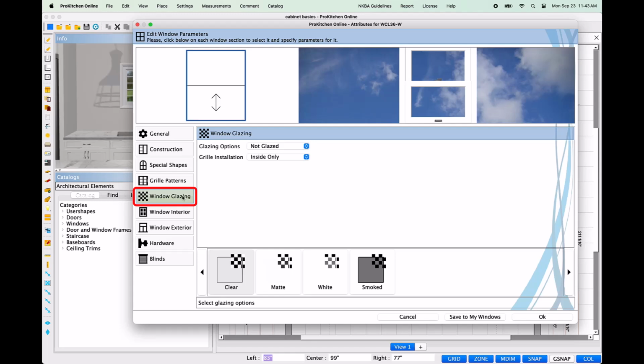In this tab, utilize the drop-down menu to select the glazing application. The options provided here are not glazed, single, or double glazed. In addition to glazing application, you are also able to adjust the grill installation if applicable. In the drop-down menu, you may select No Grill. Selecting this option will remove any applied grill patterns created within the Grill Patterns tab.